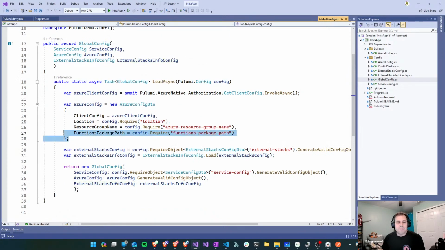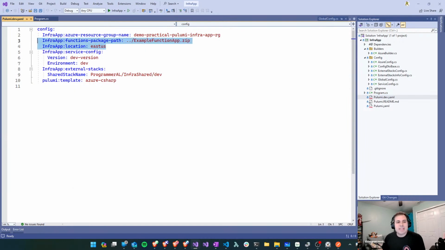So I mentioned that, sorry, let me go back to the config. Remember I mentioned that these three values, the Azure Resource Group name and all that stuff, those are loaded individually versus these other two are loaded as an object, right?